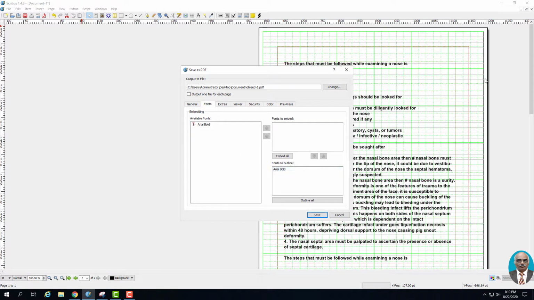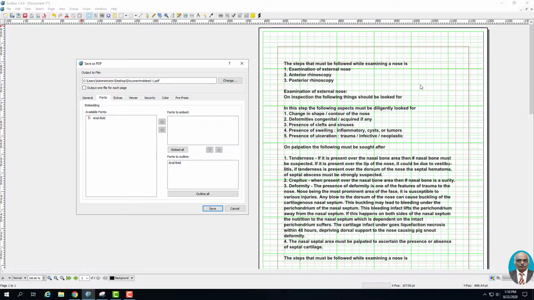Next is the font tab. When you are creating a Scribus document, you would have created a text box and imported or typed some text into it, and you would have used certain fonts inside the text box. Supposing you are using a font, the same font may not be available with the PDF renderer. So you allow the software which generates a PDF to also embed the fonts. Since I am using an Arial bold font, this is already available in the PDF software. You need not embed it; even if you import, it doesn't get imported.